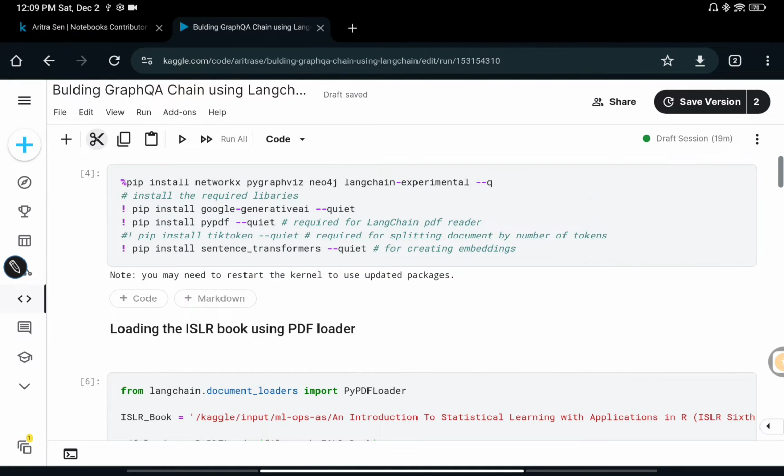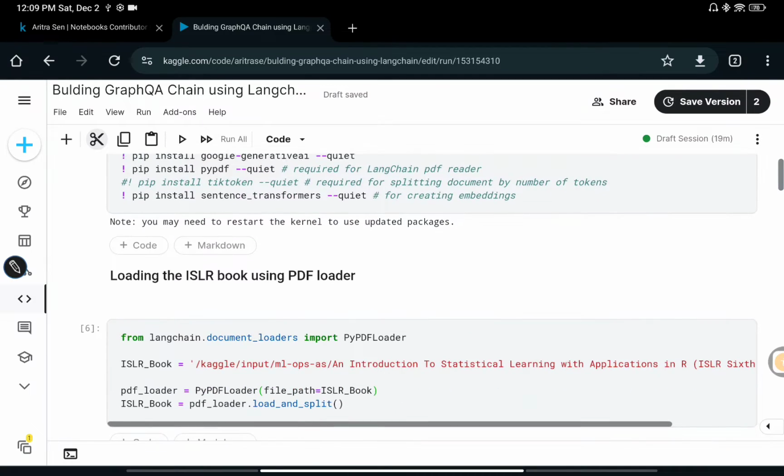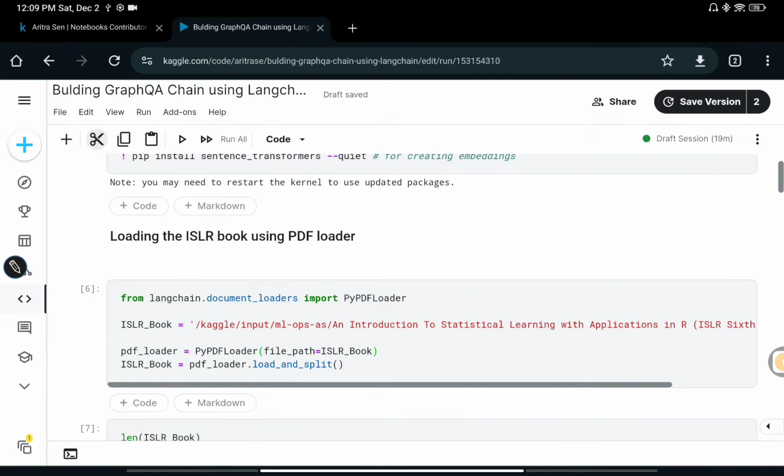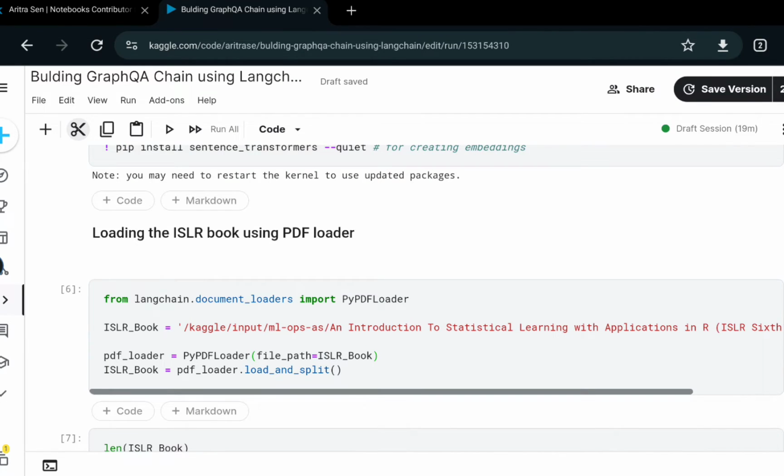First of all, I am doing a few installations related to this. Then I am loading this ISLR book, which is one of the famous machine learning books, Introduction to Statistical Learning with Applications in R. I am loading that book and using it as my database, and we will try to build a GraphQAChain.